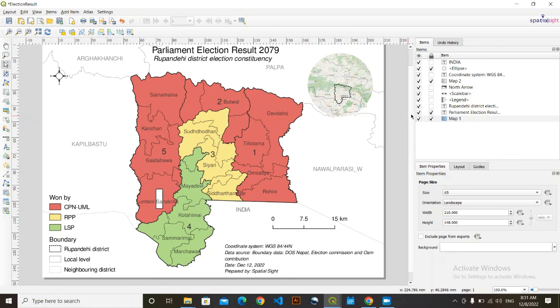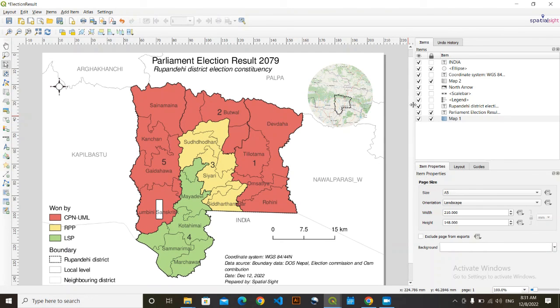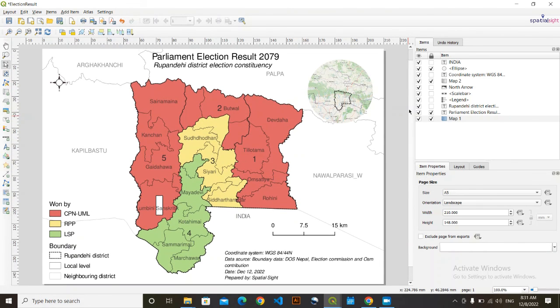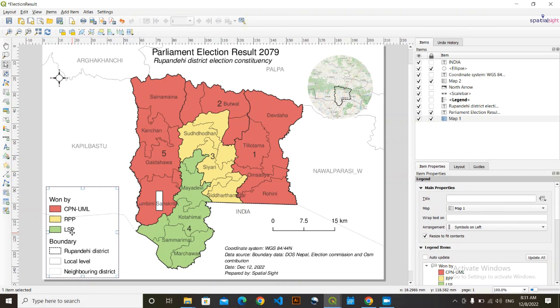So I think we are done with the layout. Everything looks good. And another thing you could have done is shift this label a bit here.